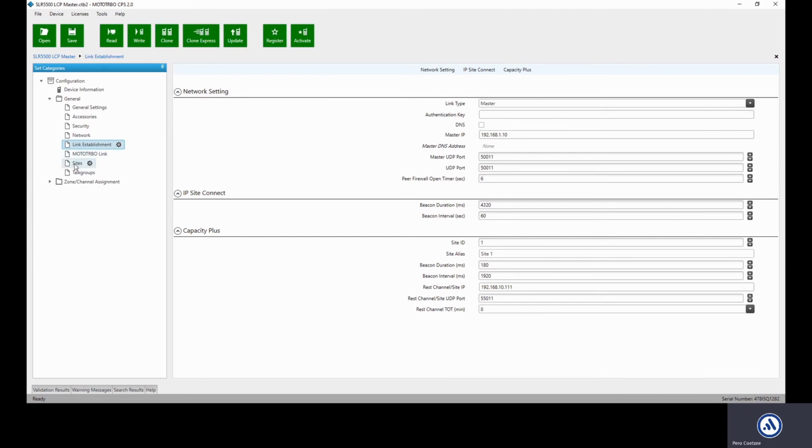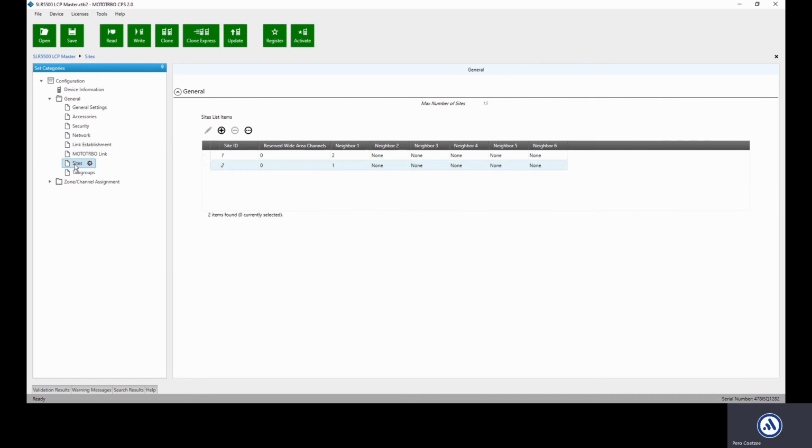So now if we look at the sites section in the programming, this needs to be filled out in the master repeater only. If your link type is set to master, you will have access to these settings here, and you'll be able to add your sites. If your link type is set to peer, this will be grayed out and you won't be able to set anything in this window here. So since this is the master repeater and you have to fill this out, you can see I've added my 2 sites manually. So it's very simple. All you do is click on the add or plus button and it will add another site.